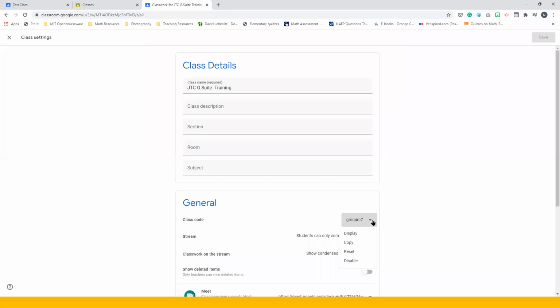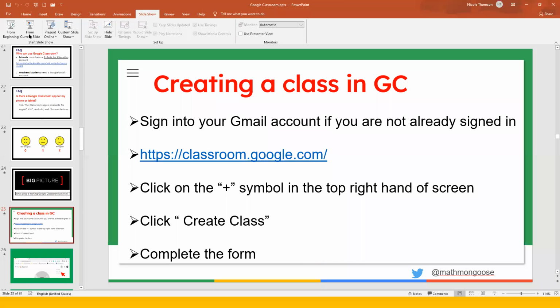So this is the trick that I use. I get everybody in and then I change the class code, okay? To keep out those who shouldn't be coming in, all right? So that's basically it. Let's move on. So these are the two ways of getting students in your classroom.